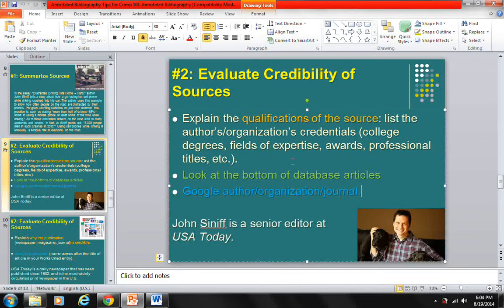You might have an article with lots to say about it. If you found an article by Stephen Hawking, there are tons of reasons to trust him. If you Google the person or find a biography of the person and it lists college degrees, their expertise, awards, professional titles, things like that, give me as much of that information as you can find.